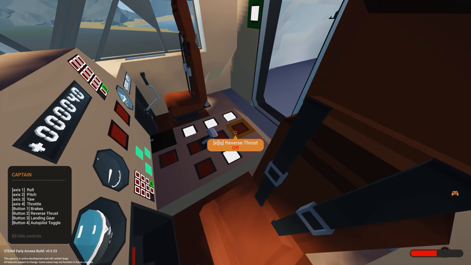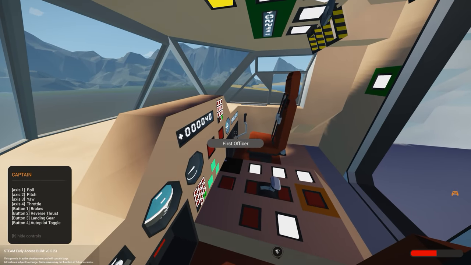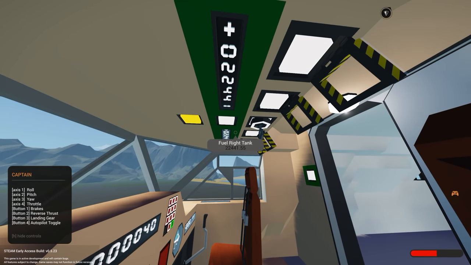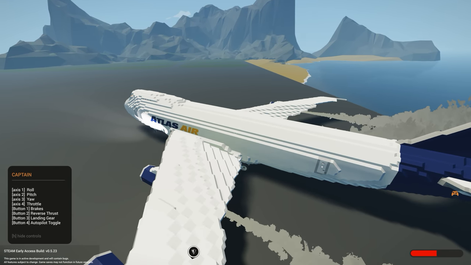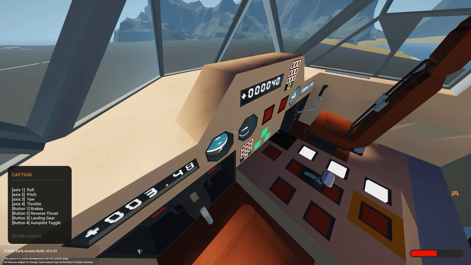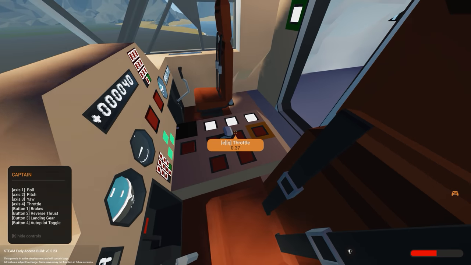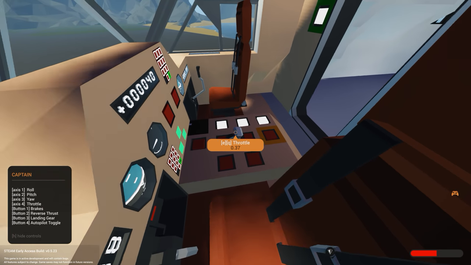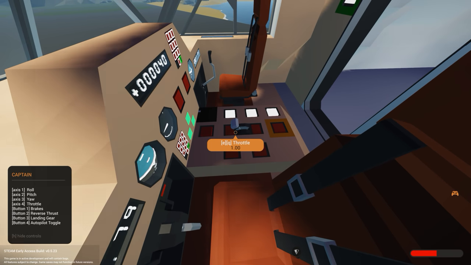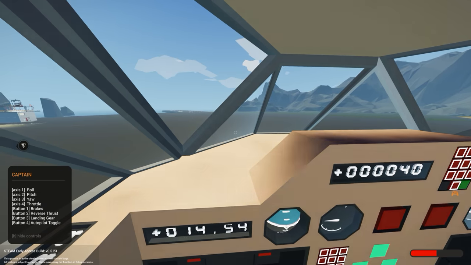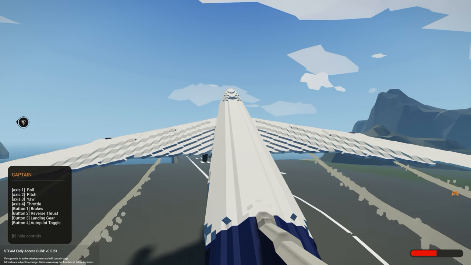Fuel pumps, engine. Give it a little bit of throttle. There's no way it's gonna take off. It's just too much fuel. Alright, let's see. Okay. Why are we going backwards? Shit, we might actually do it, dude. Oh, we're airborne! Holy shit!